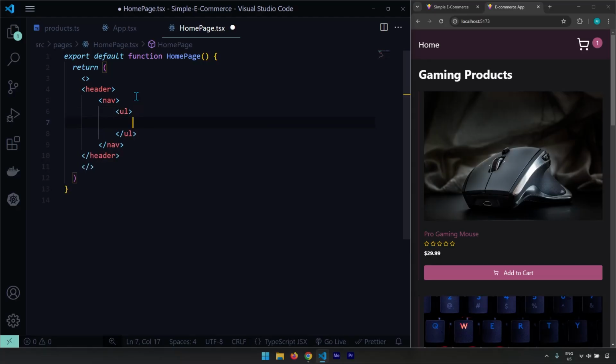The way that I'm going about this, you don't have to go this way. This is just my preference. I think this makes the HTML semantic. That's why I'm going like this.